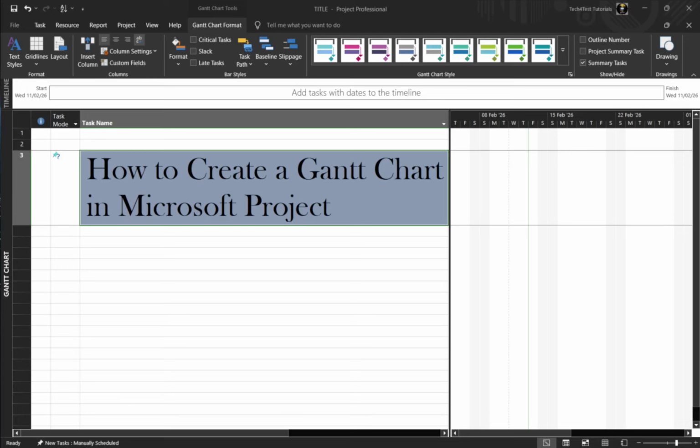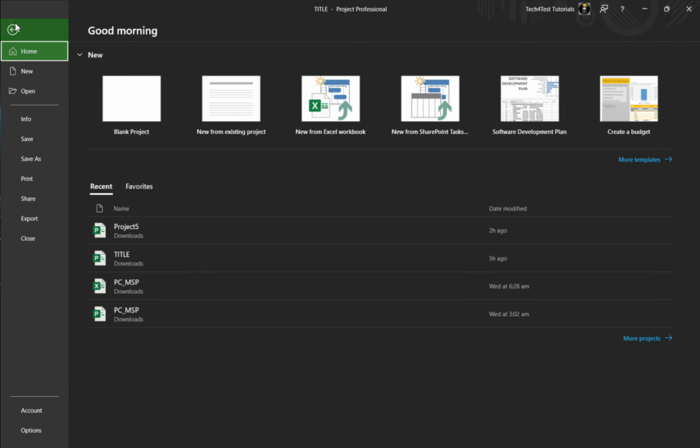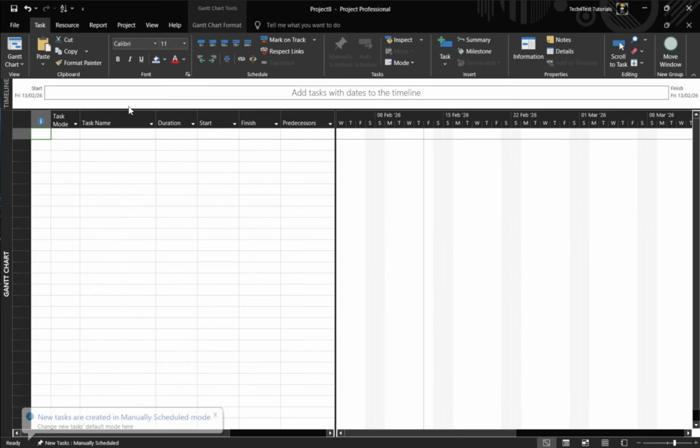In today's video, I'm going to teach you how to create a Gantt chart in Microsoft Project. A Gantt chart is a visual timeline of your project, showing each task as a horizontal bar with a start date, a duration, and a finish date. It's the default and most common view in Microsoft Project, which makes it a great place to build and communicate your schedule.